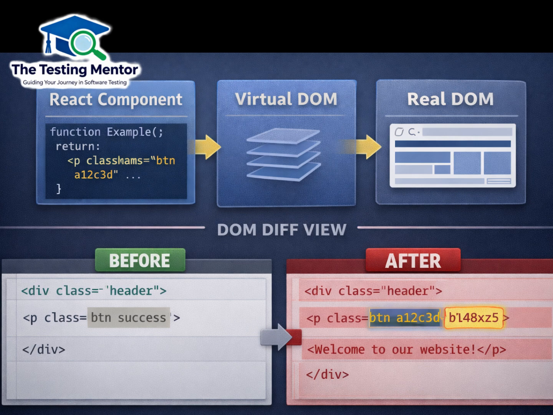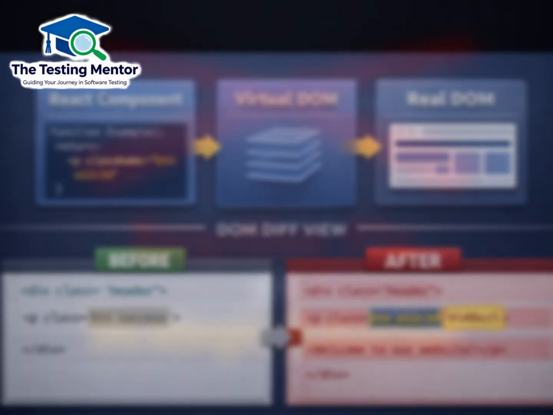Dynamic class names may be regenerated. Keys in lists may shift. Styled components generate hashed class names. Your test breaks even though functionality is correct. This isn't Selenium's fault. It's how modern front-end frameworks optimize rendering. So your automation strategy must respect framework behavior.